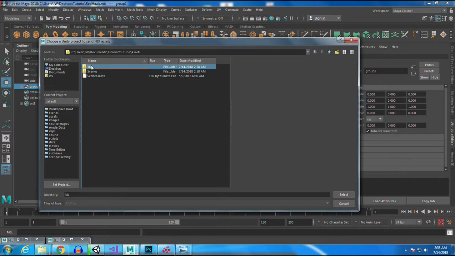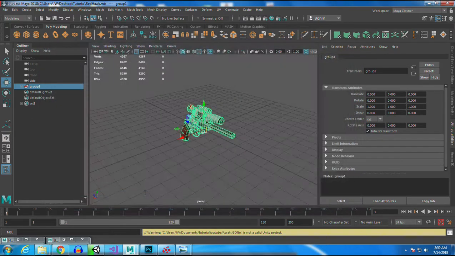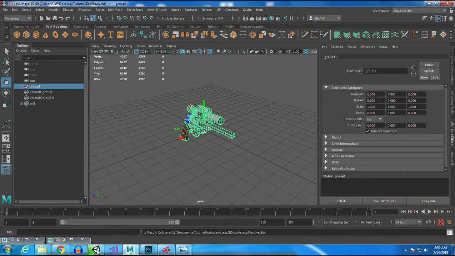Rename tutorial OBJ. Or actually, this is going to be an FBX file, so that's what we'll do. Inside this folder, we'll just hit select, and then another folder will pop up, and this will be called Revolver. Okay, so this is an export to the Revolver.